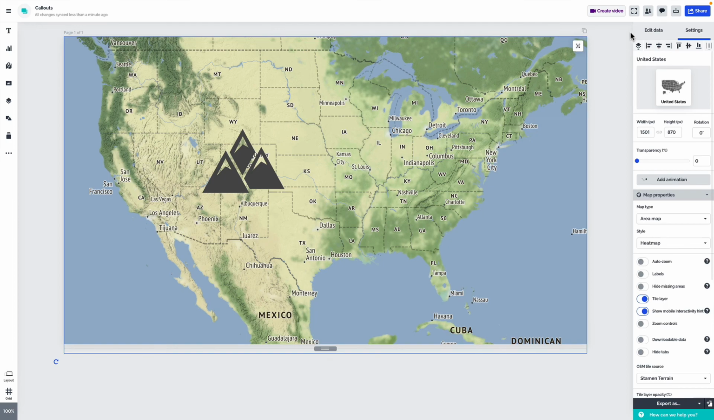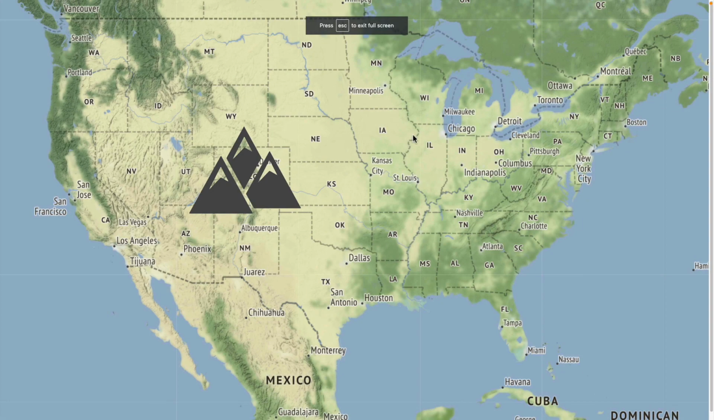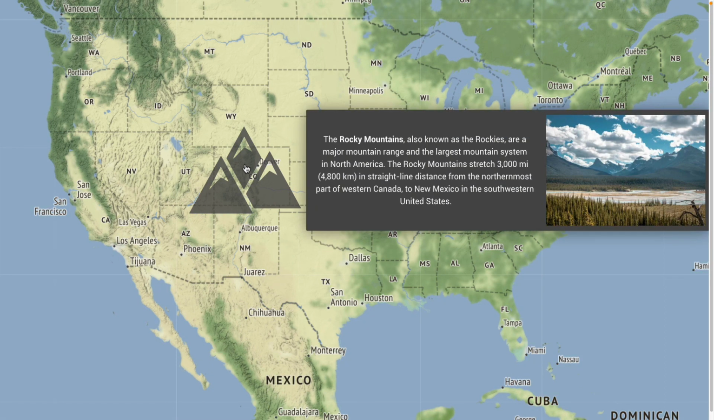And now if we go into full screen mode here in the top right corner, we can hover over the icon and then we see that it's clickable. And if we click on it, we're going to see the callout that we just created. So just as easy as that, you can add callouts to your Prezi Design maps.